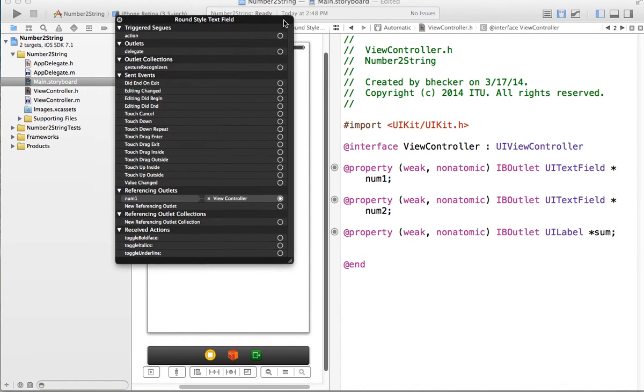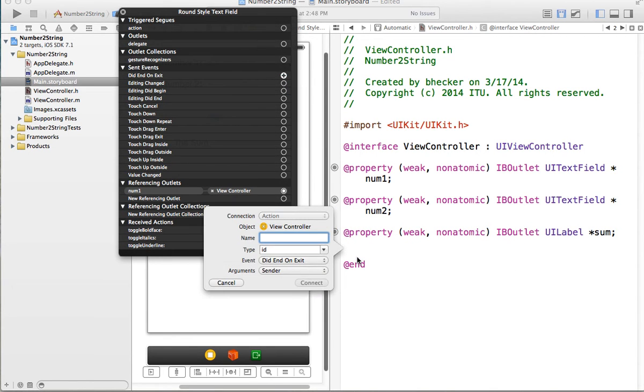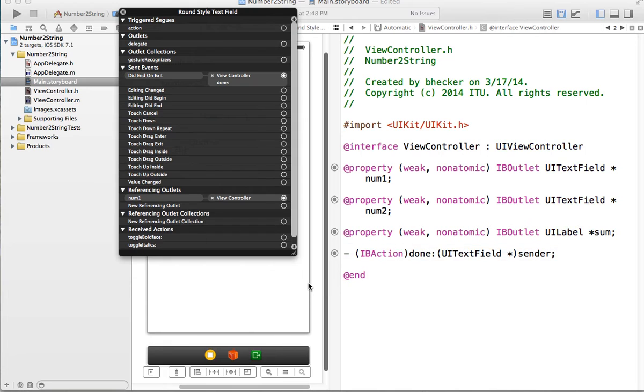Some of you people, when I was walking around, I noticed that you had touchdown or you had something else labeled. Touchdown's not going to work. There's no sender event that happens. It doesn't work automatically. So you want to make sure you get the did end on exit, the one on the top, if you're going to wire it. So this one's going to be, I'm just going to call this one done, so I remember what it is. So done, and you can leave it on ID or you can change it to UI text field. I just changed it to UI text field because I have a habit of doing that.